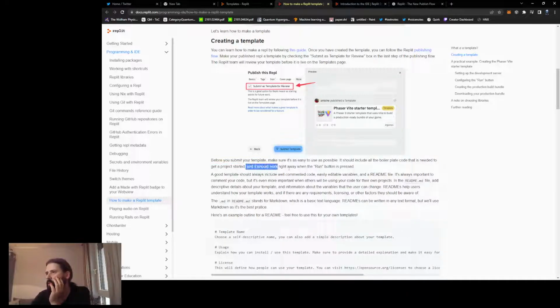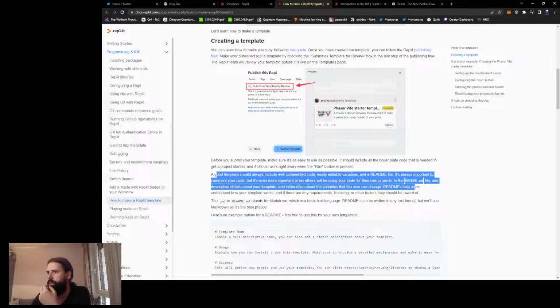That's nice. So we could make something that works right away when the run button is pressed. Maybe just send something to the IBM. We could start with the IBM stuff. A good template should always include well-commented code, easily editable variables, and so on.